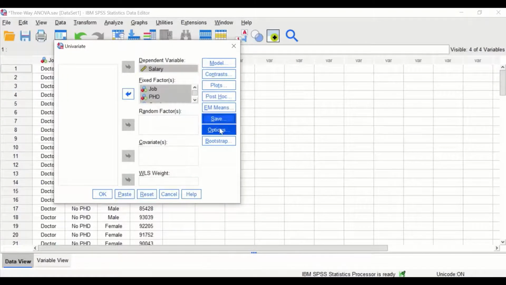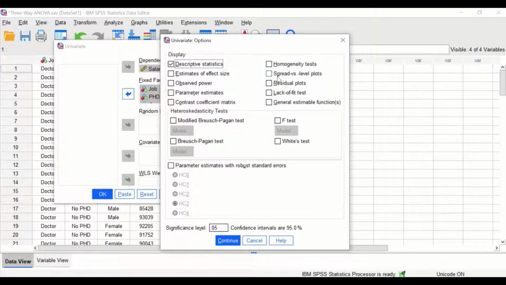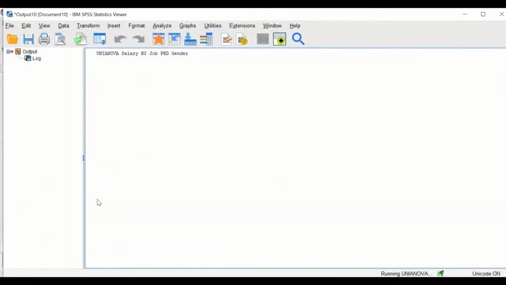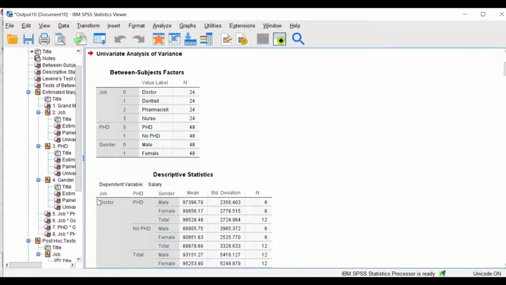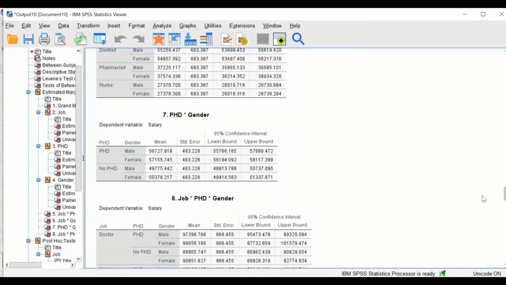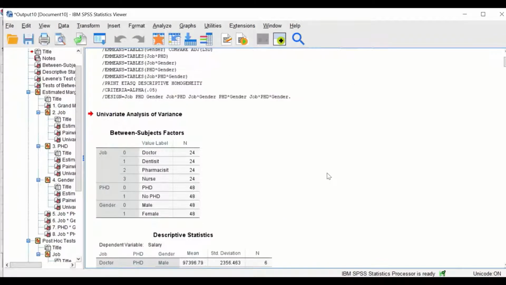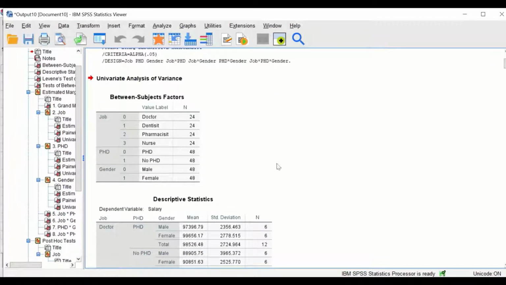Then click on the Save icon and click on Unstandardized, click Continue. For the Options, select the descriptive statistics, homogeneity tests, and estimates of effect size. Click on Continue and then click on OK. SPSS will generate several tables and plots toward the end. And the first table shows the number of cases included in each factor with its sub-levels.